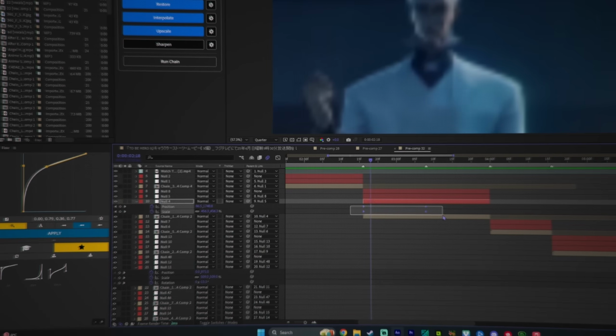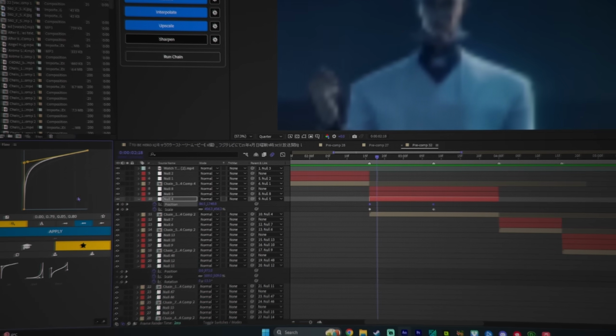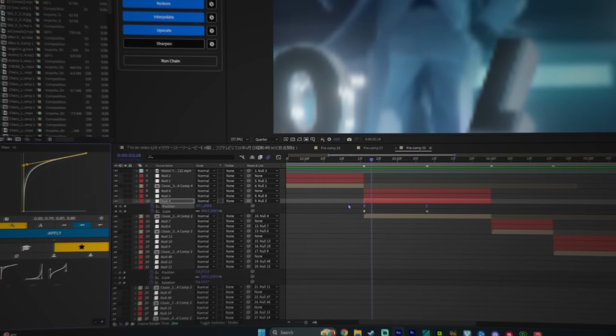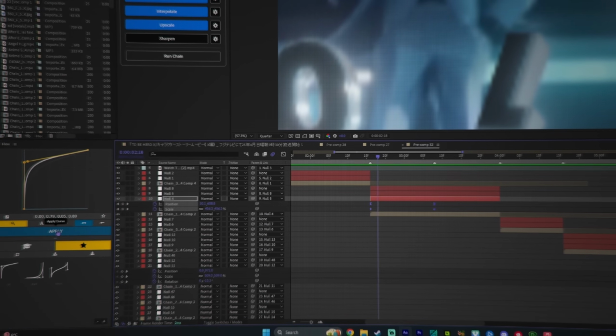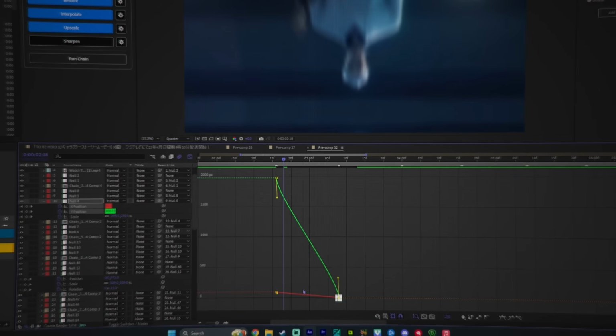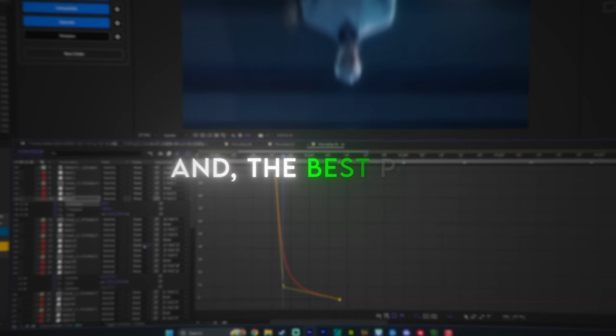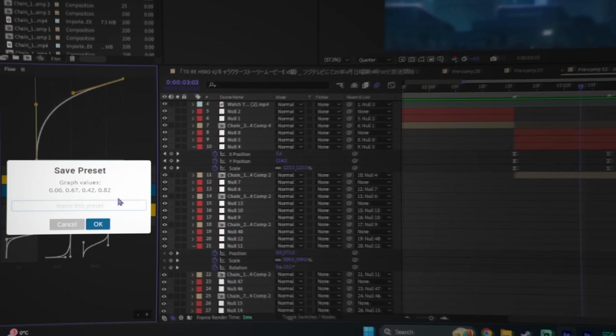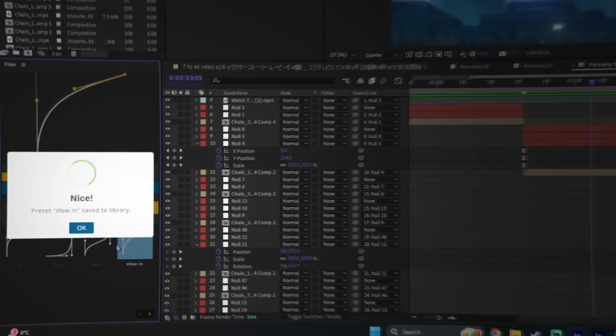Tip number 1 is use extensions and scripts. If you don't know what those are, they're basically extra tools that don't come with After Effects originally that make your workflow way faster. My favorite one is Flow. It lets you graph your keyframes without ever opening the graph editor. You can apply multiple keyframes at a time with one click instead of adjusting each value separately. And the best part, you can save your most used graphs as presets so you can apply them instantly.